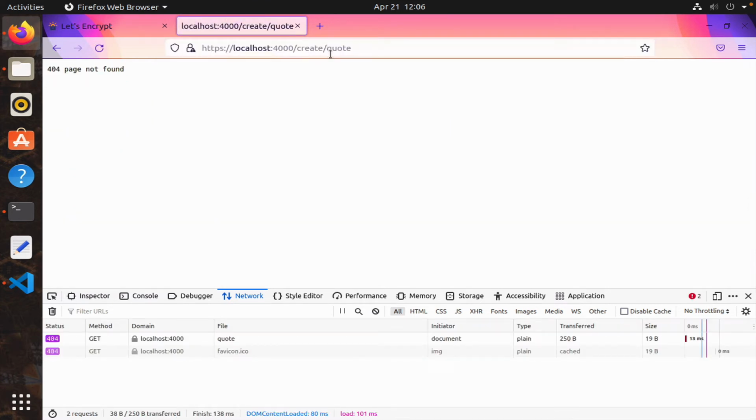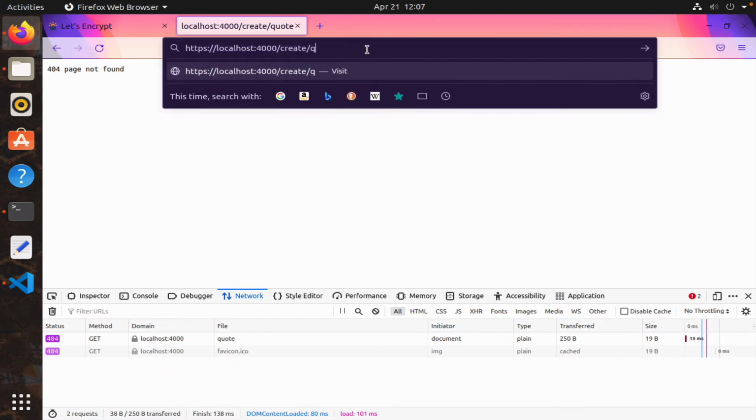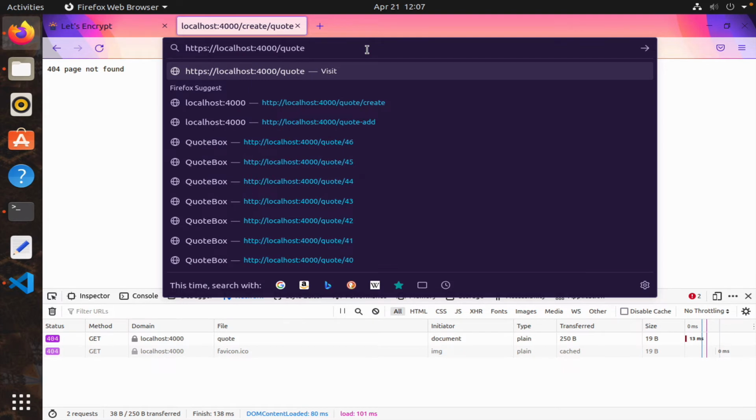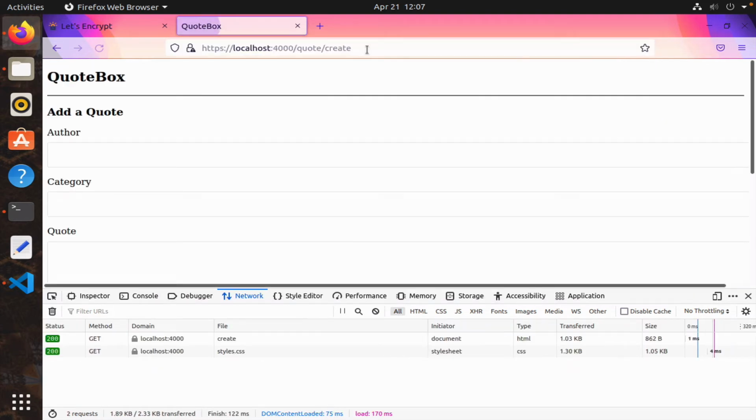Okay, so I've got to get my URL backwards. /create. Okay, so you'll notice that if you look at the network tab, right?